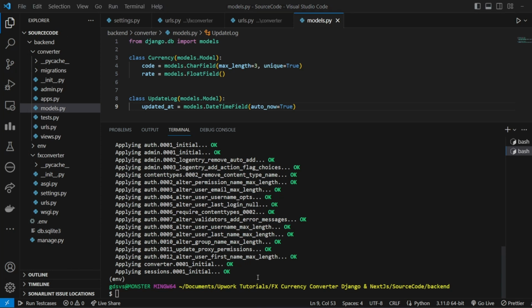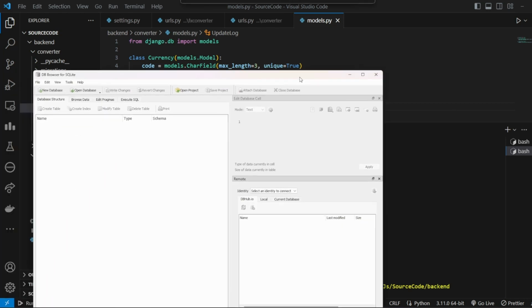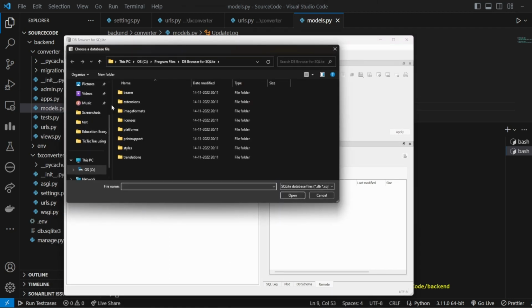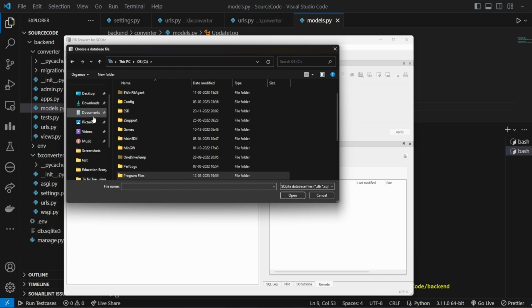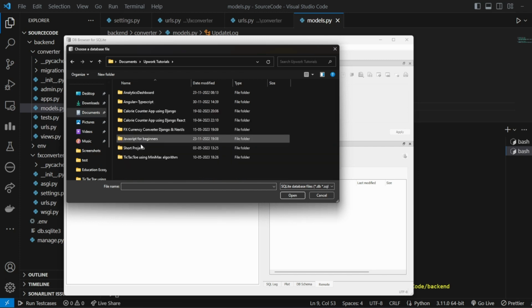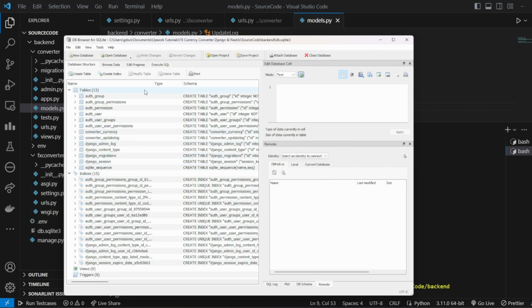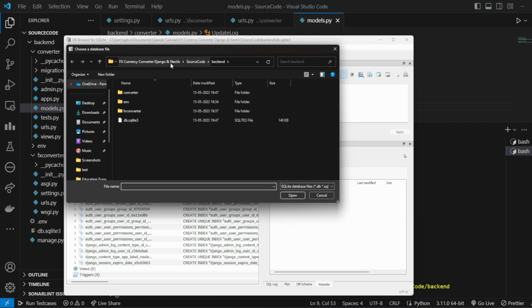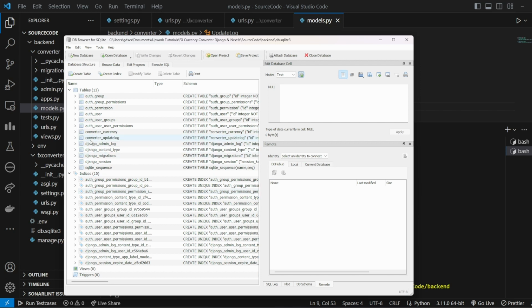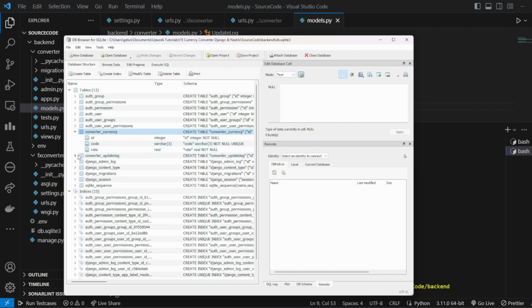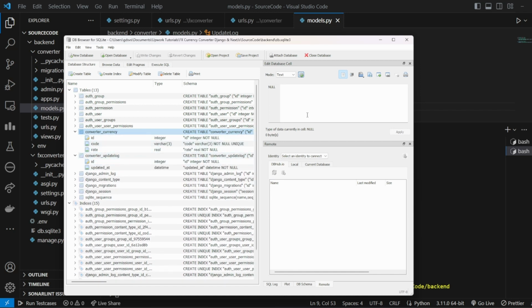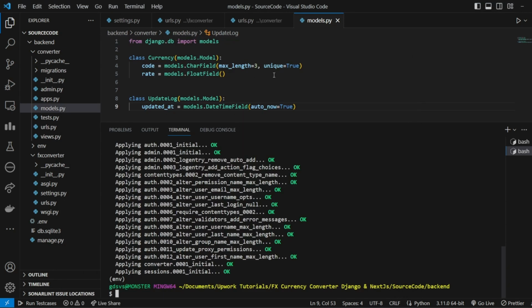So for checking the databases, you can install DB Browser. Open DB Browser and then click on open database, and then just go to the folder. For example, I just created it here, and then Django, source code, backend. And you can see the currency table over here, and then update log. So we have these two tables, and the ID primary field is auto generated, so we can ignore it. So now we are done with the models.